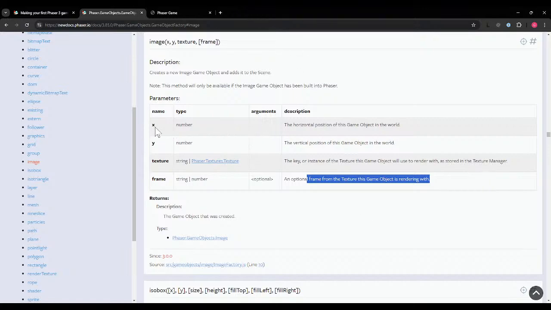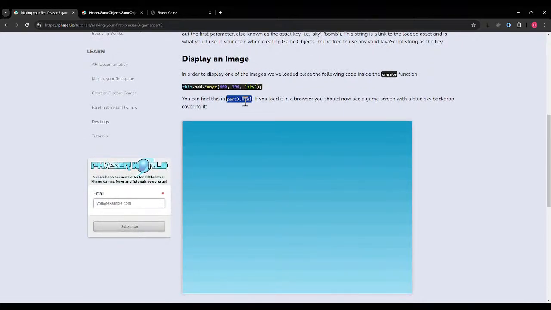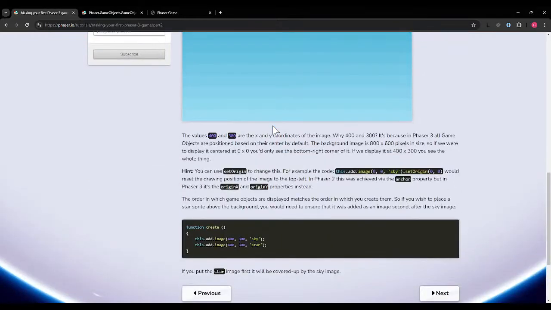Anyway, so that's what you're going to see. You're going to see an X, a Y, and a texture. You're not going to necessarily see a frame because the frame is optional. So this.add.image, that's what you're doing. You're adding 400 and 300, and you're adding the sky. And again, you can find it in their files if you download their files.